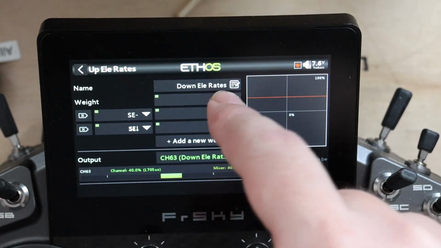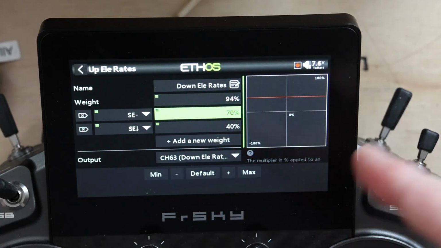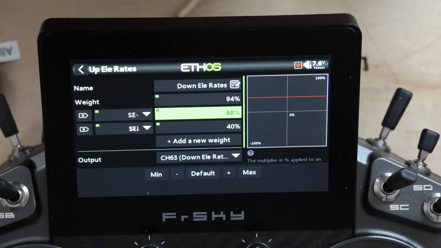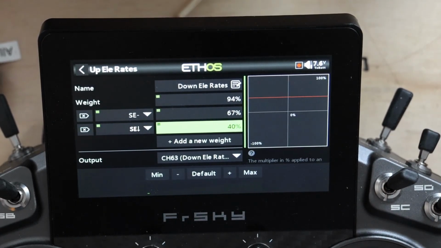And we're going to say we want just a little bit less down. So let's make that 94. So at 70%, we want 67. And we'll leave the 40% because when you're flying around in 40% rates, you probably just want that to be gentle. For setup, you don't need anything different.